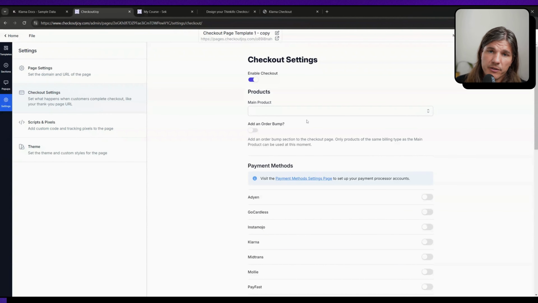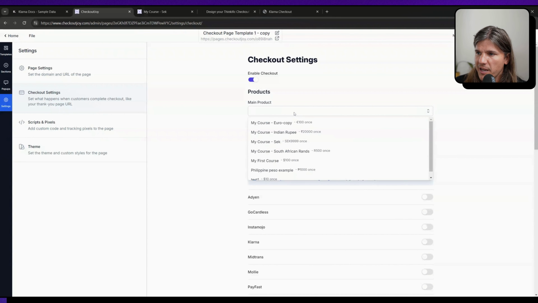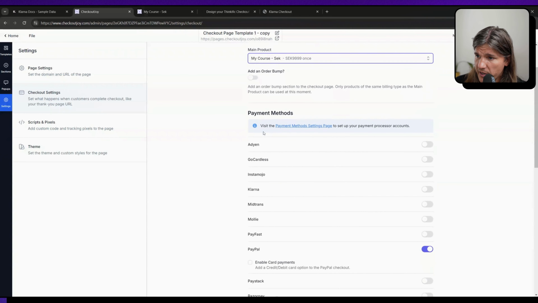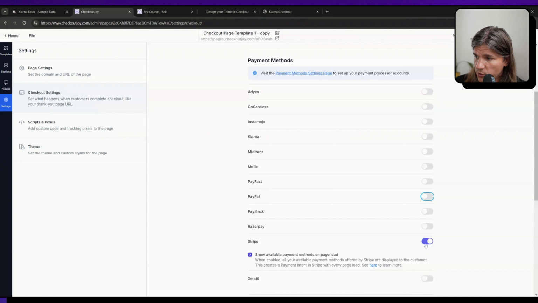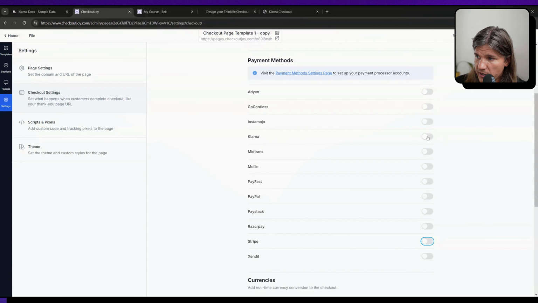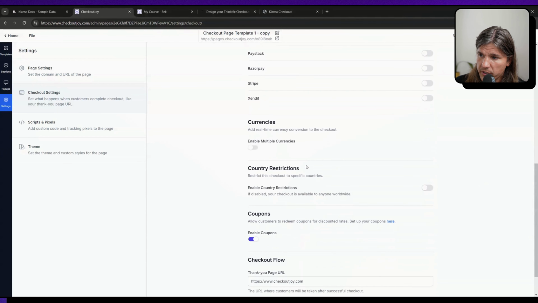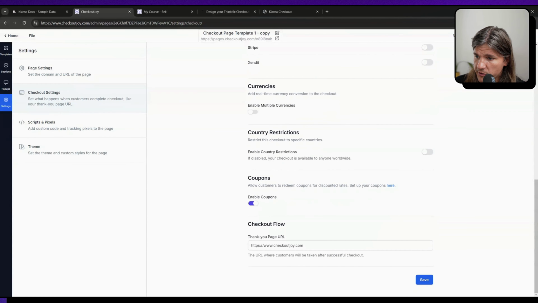And this would be all the settings that you need to enable or to select the product. So here we can again select our course in Klarna. We don't want to add an order bump. We want to add Klarna as a payment method. We don't need real-time currencies. We don't need country restrictions. The thank you page, that again is our thank you page in Thinkific. All right, so we can save.